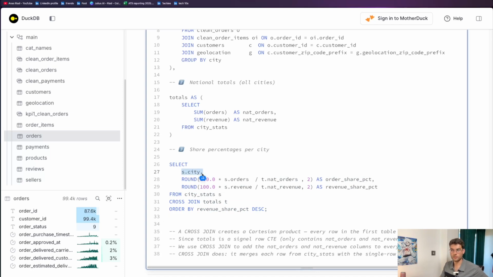We want to see the share percentages per city and compare them to the national level. So how much each city has as a share of orders and revenue within the whole country. Here we're basically doing orders divided by national orders. So let's say Rio de Janeiro compared to the whole of Brazil, or Brasilia compared to the whole of Brazil, or Sao Paulo compared to, we want to know each and every one and see the order share percentage and the revenue share percentage. So that's the same logic in here.